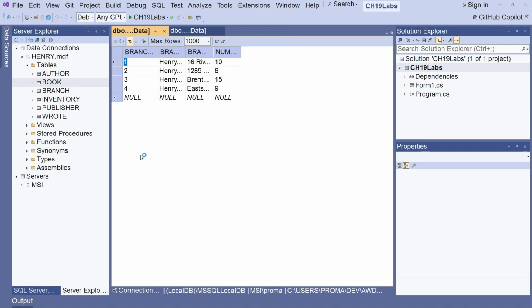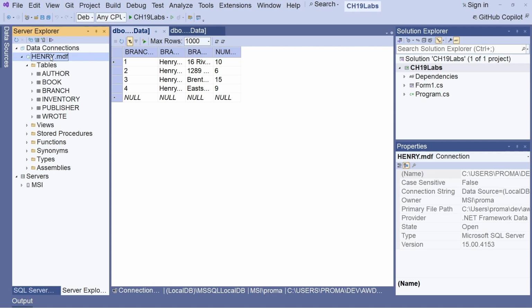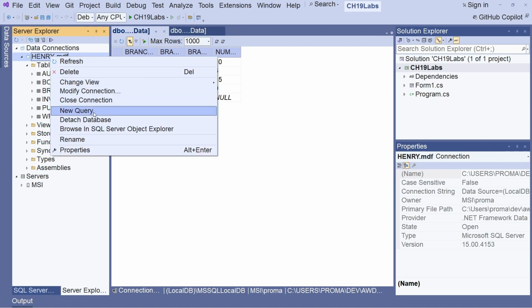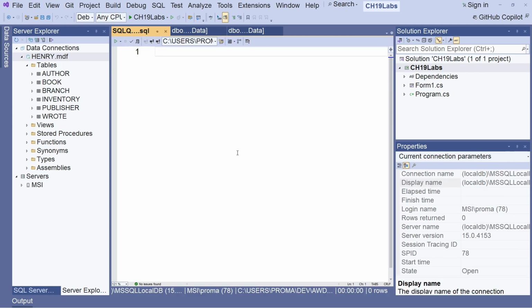So the next thing you really want to do is, on your Henry MDF, right-click on this and then choose New Query. Okay. This is going to create an empty SQL file. This is where you're going to do all your select statements, all your SQL statements for the lab. You follow the directions of the lab. It'll have a list of everything that you need to do.